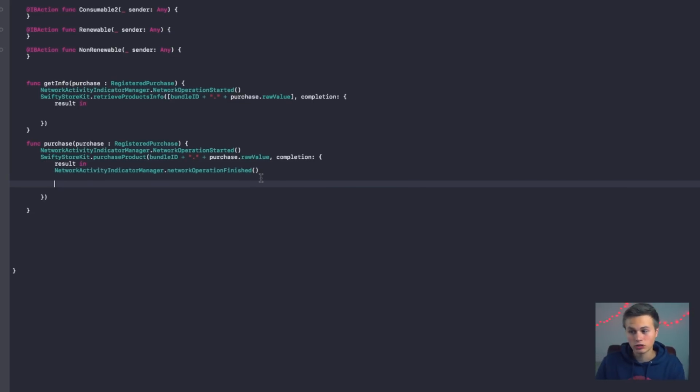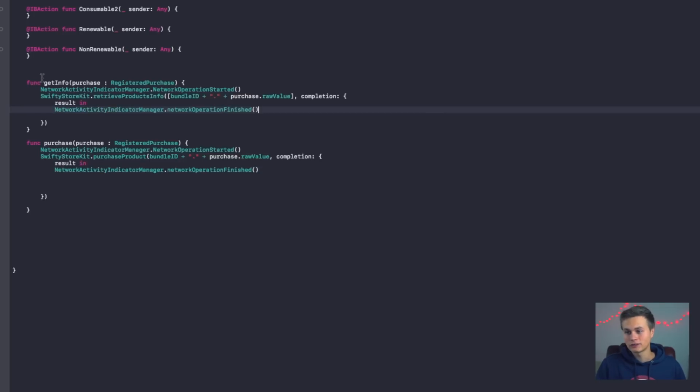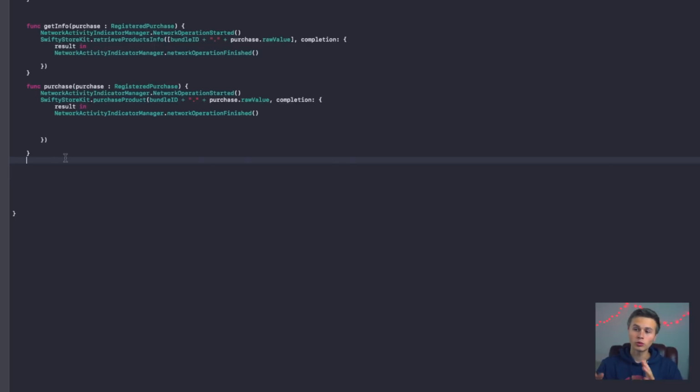So this is upon completion, of course. And I also forgot to do that up here. So I want to go ahead, copy that, and paste that inside of my get info as well. This is going to be the same thing for all of these functions that are going on. Now we'll be adding more alerts and stuff inside of that purchase one as well, but that's pretty much all you need to do for that for the time being.